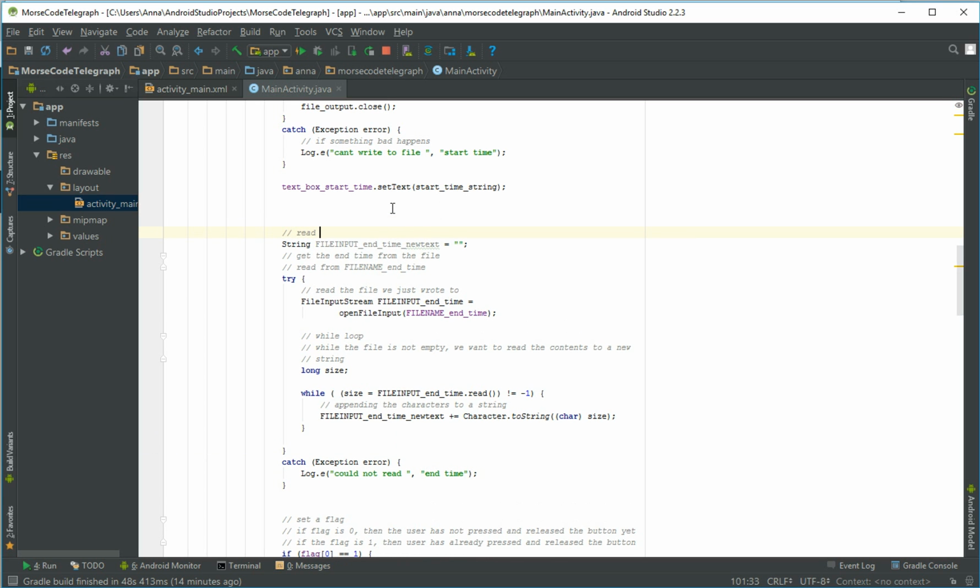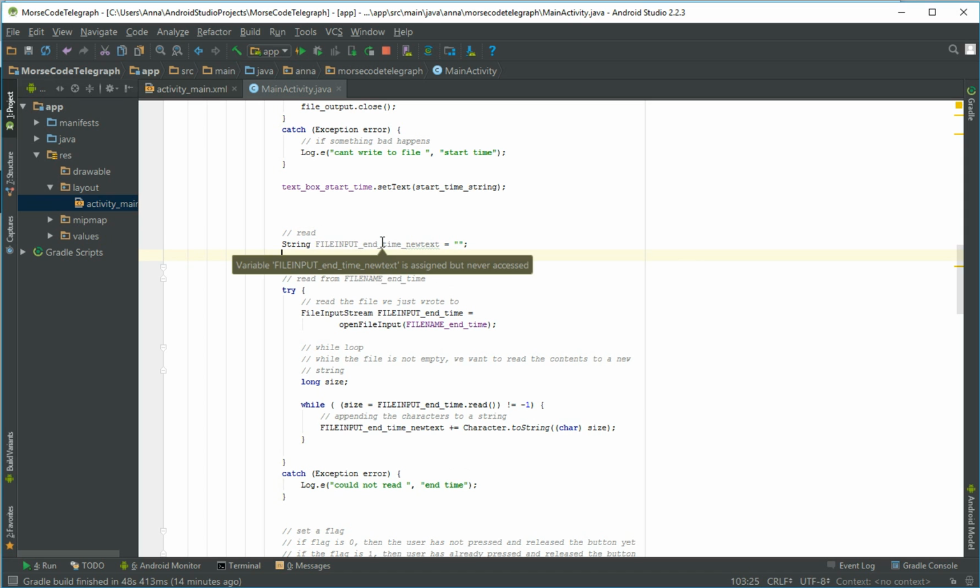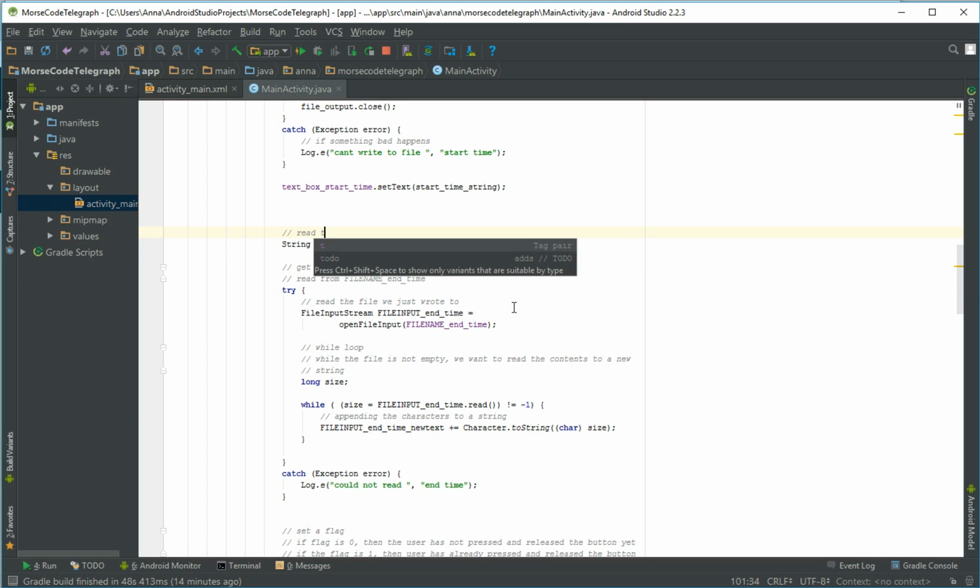So this is read, it's weird. In time new text is assigned but never accessed. But yeah, it is. It's right there. Okay. I guess I will wait. Read the end time from file.